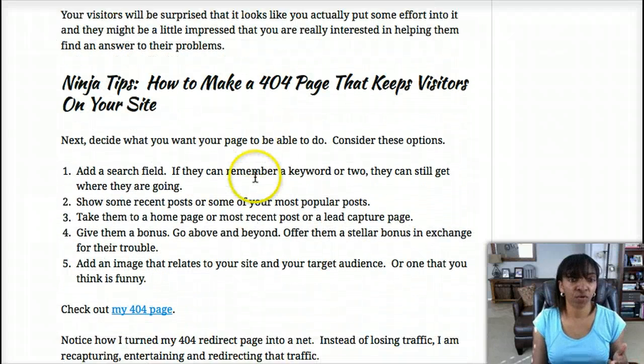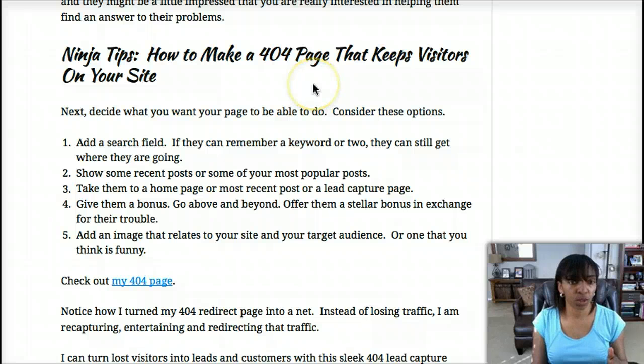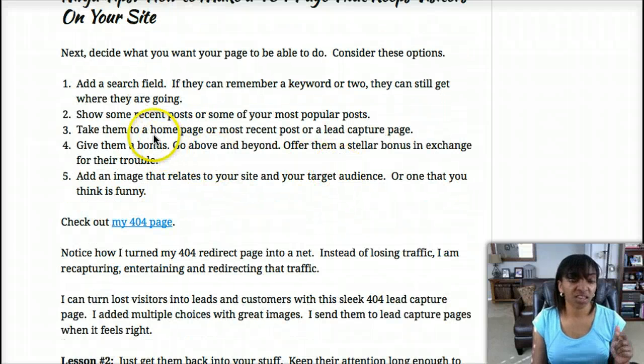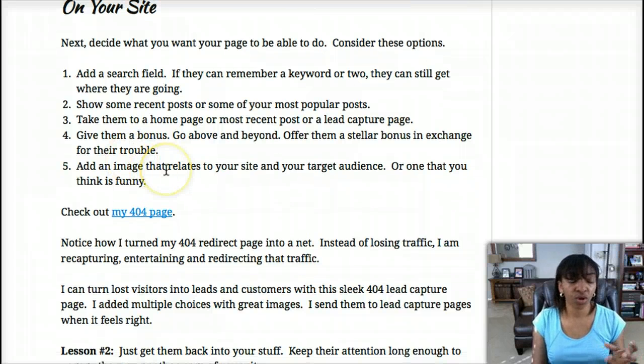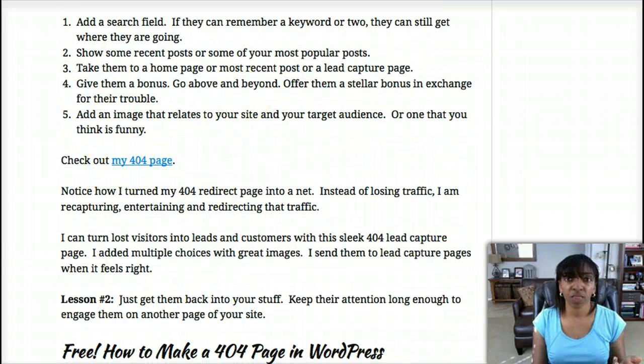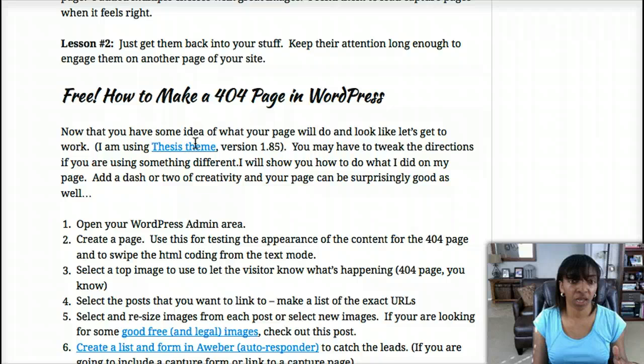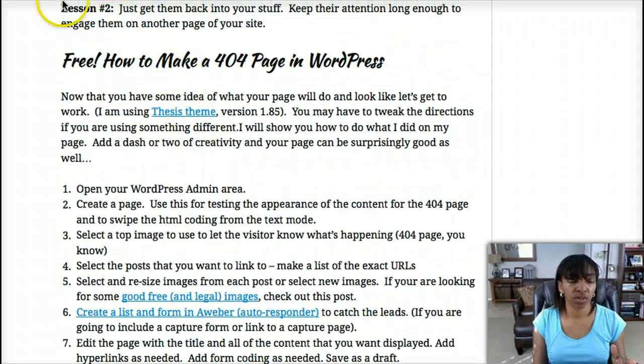So how to make a 404 page that keeps visitors on your site. You can add a search field. You can show some recent posts or popular posts, take them to your home page, and give them a bonus. And add images, again, that are funny and cute, relate to your target audience and your overall message, okay? So I've shown you my 404 page. And lesson number two, just get them back into your stuff.